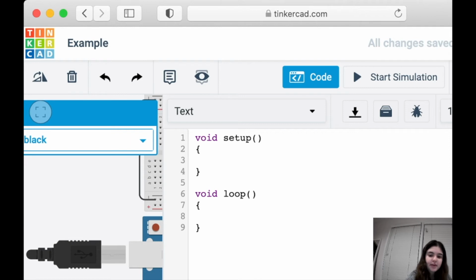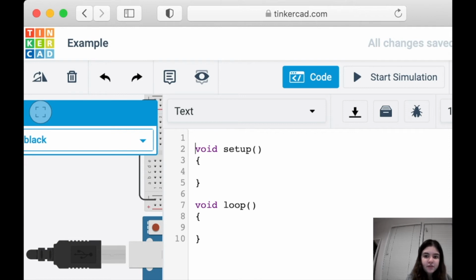So the first thing that we have to do is initialize our variables. I'm going to initialize the pin at number 12 because that's what we pressed. So I'm going to write const int red pin equals 12.